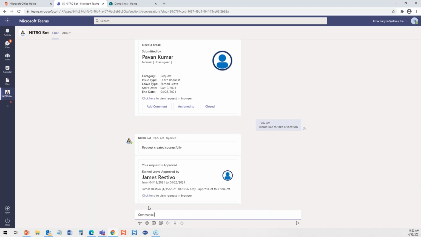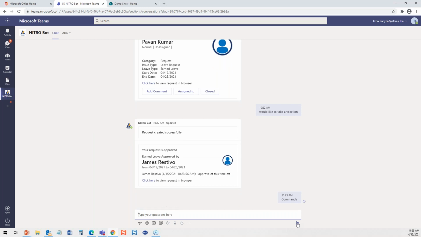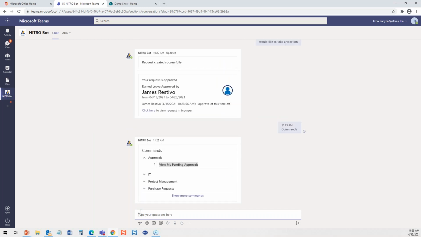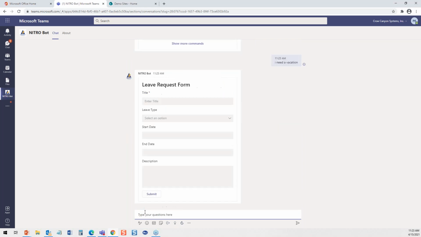So Pavan has these commands. Pavan comes here and he sees there's a bunch of commands he can look at, but he doesn't have to go through the commands if he doesn't want to. He says, I need a vacation. So he just comes to the bot and says, I need a vacation. Now, our bot commands, using natural language processing, can interpret this for the keywords, and we've tied together in our bot commands that vacation or some other trigger words like that will produce this leave request form.